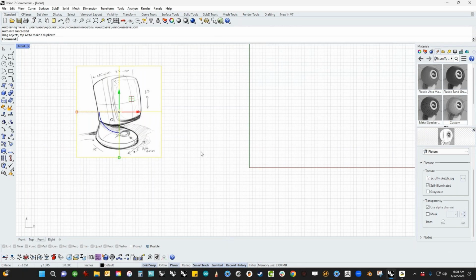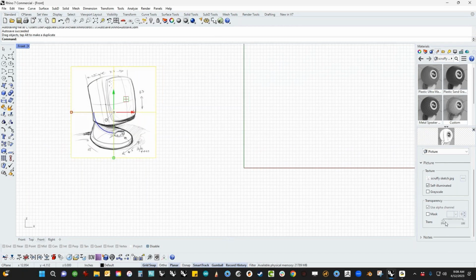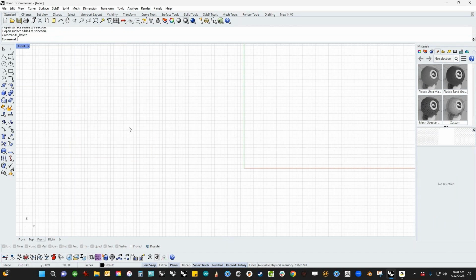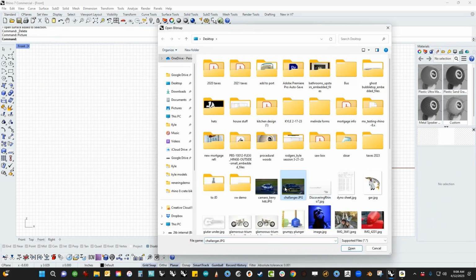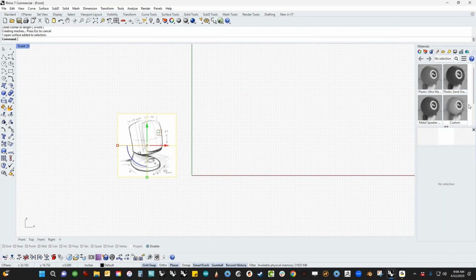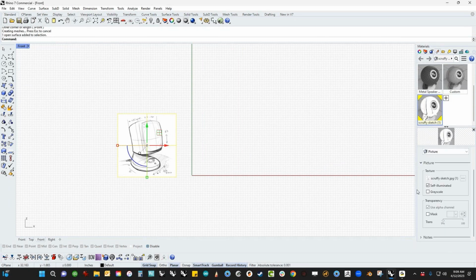And just because I don't need to be staring at it quite so intently, I'm going to drop the transparency of it. The way that we do that is we click on the picture. If you haven't seen how to bring pictures in, I'm going to just delete this. We'll run the picture command, find your sketch, and then just drag it into the window. Click on it, and then if you go to your materials tab, you'll see there's a picture material, and you can change the transparency of it down here.